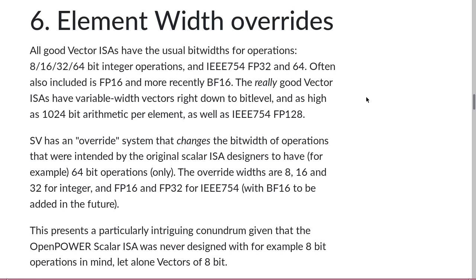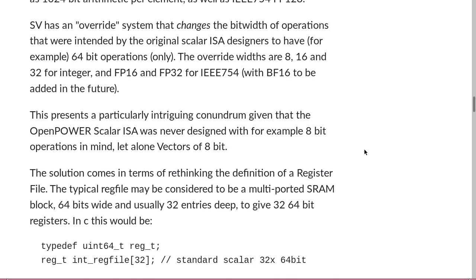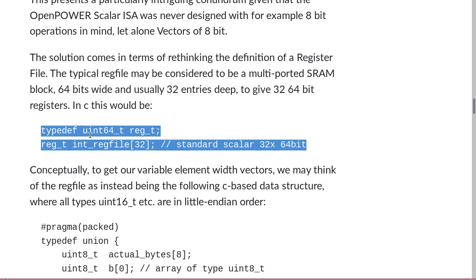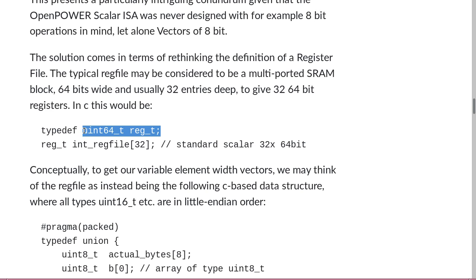Element width overrides are a particularly important part of the system. We have an override on the instruction which changes the bit width of the operations. This is where it gets particularly interesting. Now, hair-raising. So in C, this will be your typical register file definition. You'd have a typedef of a 64-bit reg_t, and you would then have 32 of those in an array.